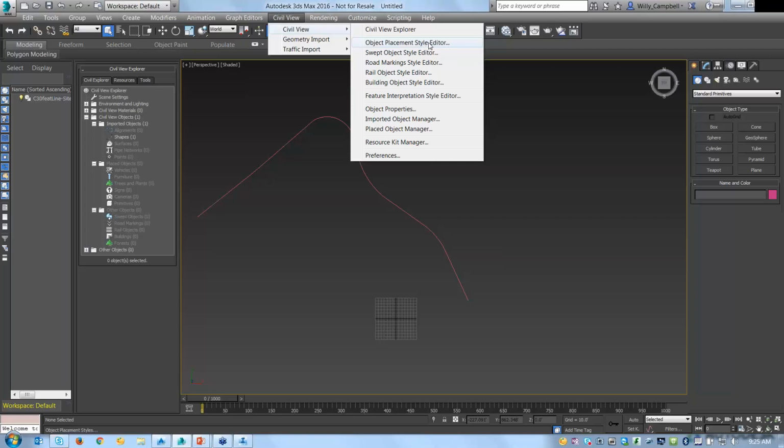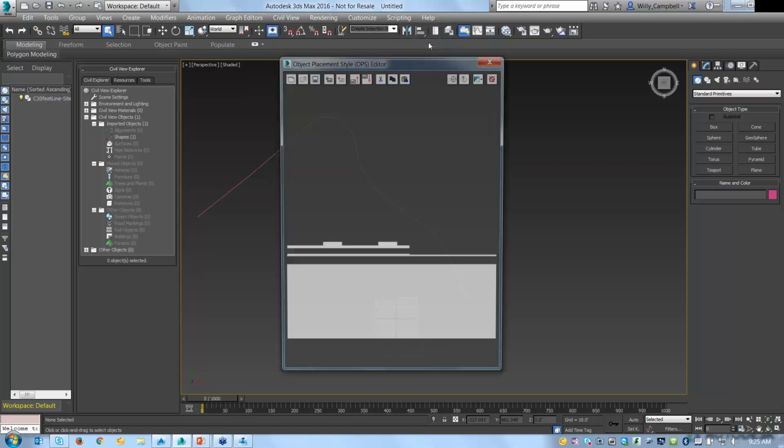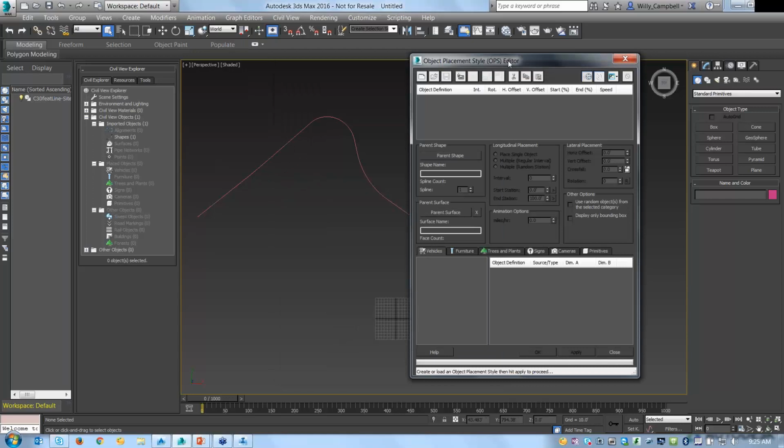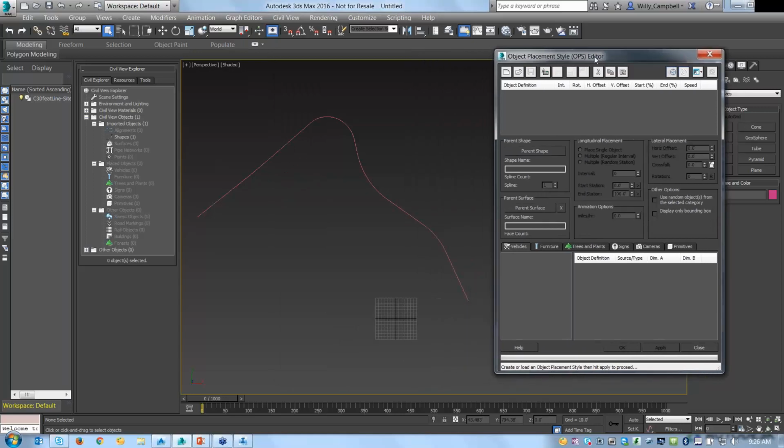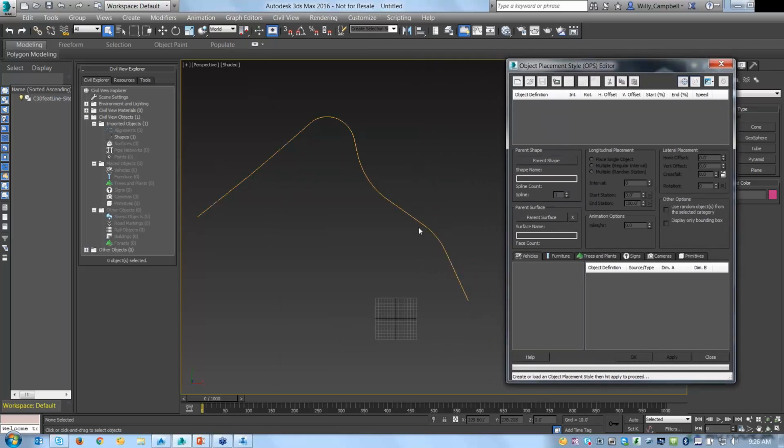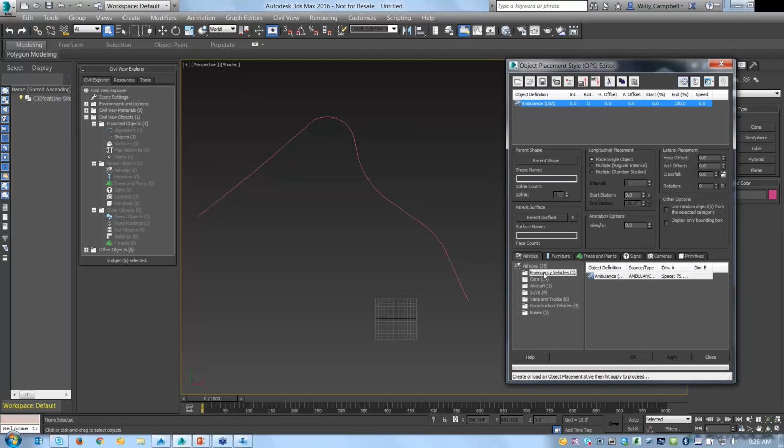So, Object Placement Style Editor. I'm going to open up this window, and this window is going to allow us to assign vehicles to this path. So the first thing that I want to do at the top here is add a new element. So I have to have an element to be able to add things like vehicles. If you see down at the bottom, there's a Furniture tab, trees, signs, cameras, primitives. So under Vehicles, I am going to select Cars, and you can see that there is a whole list of 16 different cars. There's SUVs, there's even an airplane.